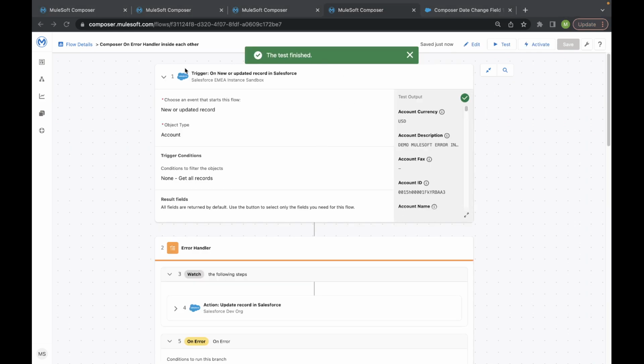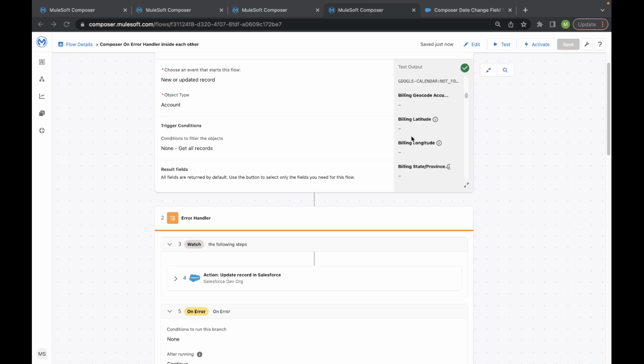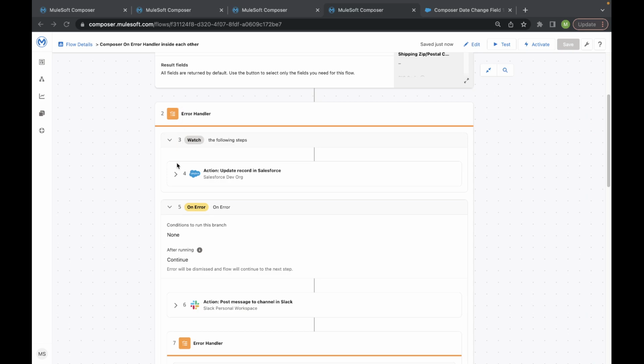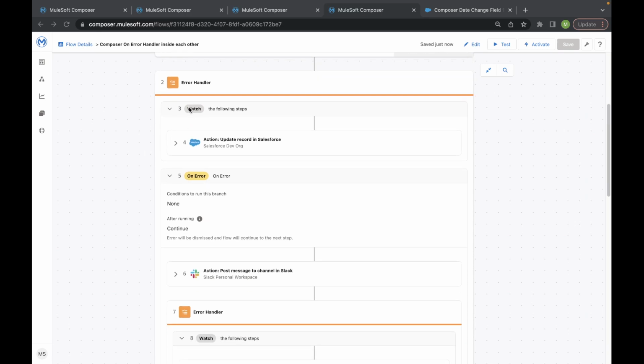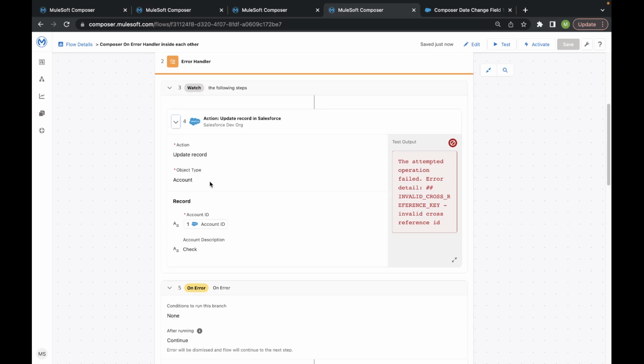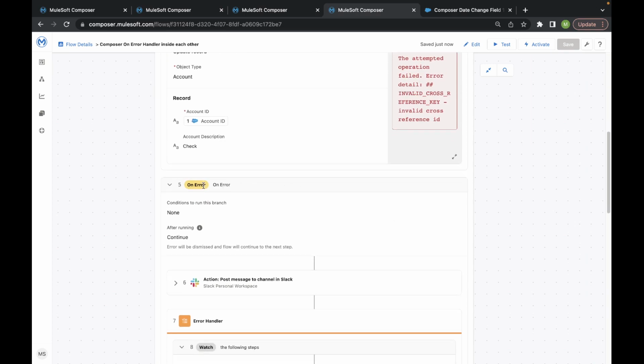We can see that my MuleSoft Composer flow identified that the account record was updated. We have all the details of that account present over here. Then we move down to this error handler block. Inside this we have the watch block. Whichever components would throw an error, we need to put into this watch block. Inside this watch block I can see that this Salesforce connector threw an error, and because of which this on error block was executed.